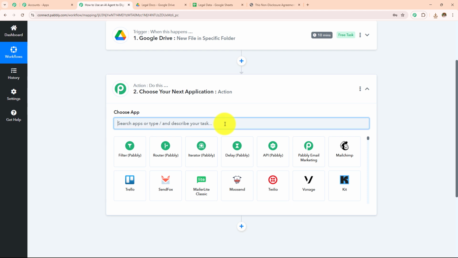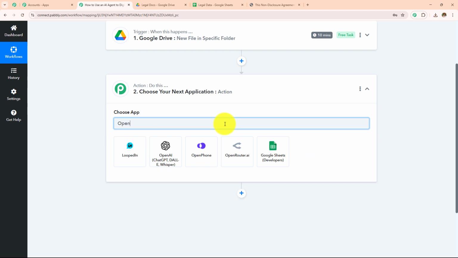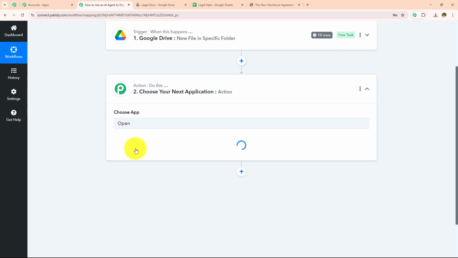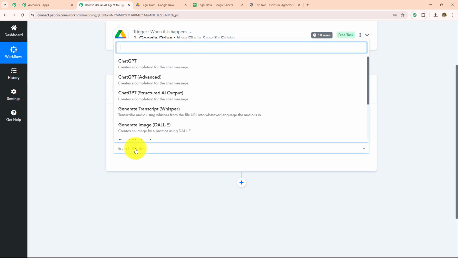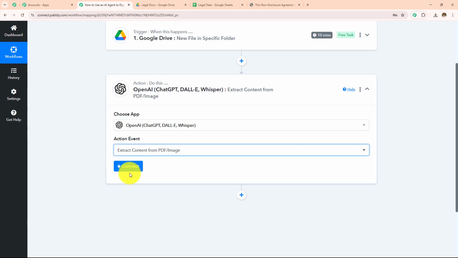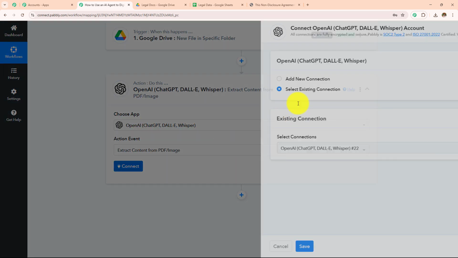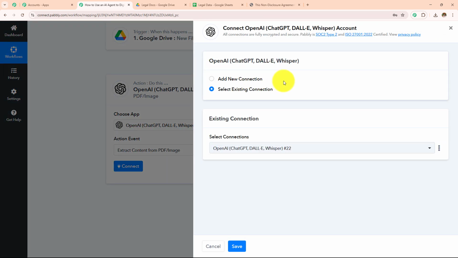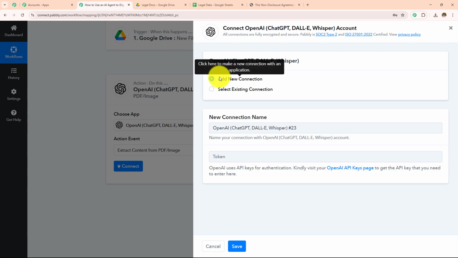Now I want to extract the details. So in my action application, I'm going to take my AI agent as OpenAI, and then in my action event, I'm going to select this as extract content from PDF, and then click on connect. If you have an existing connection, go with save. If you don't have one, click on this add new connection.